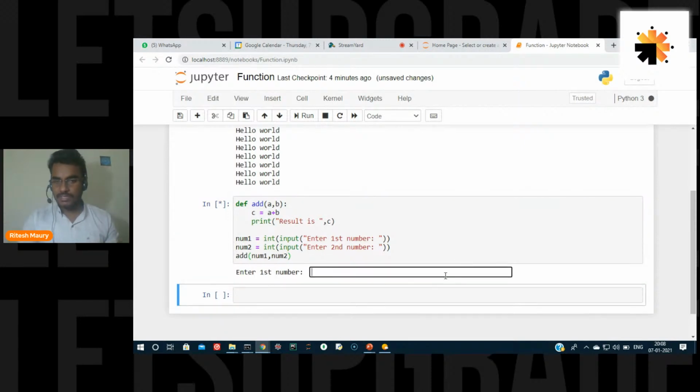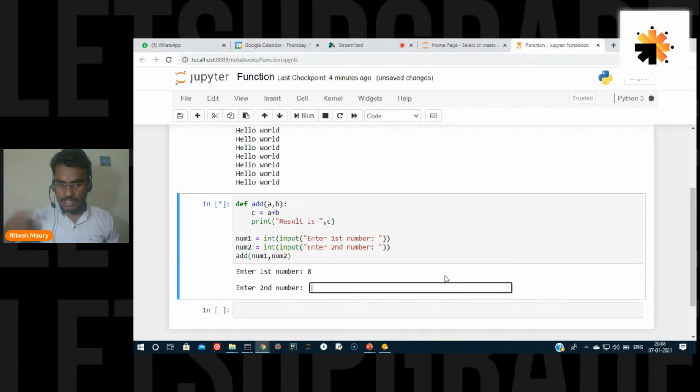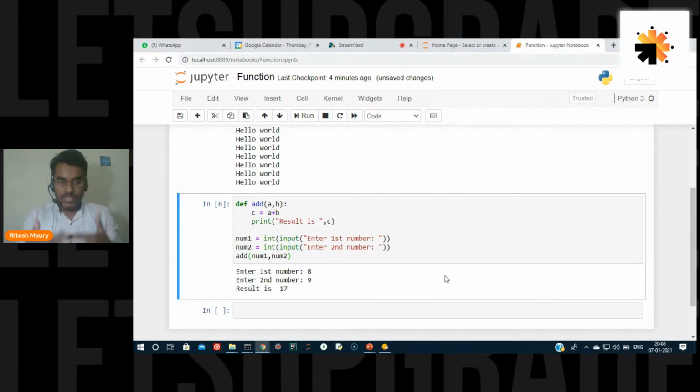Run this file, asking the question, enter the first number. I'm passing here 8, and the second number is 9. Getting the answer is 17. This way we can just pass the argument with the user input.